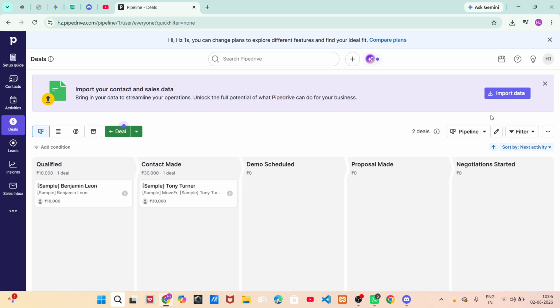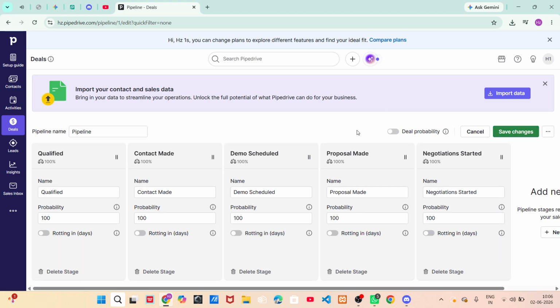Here's where it gets interesting. You want to edit your pipeline, right? To do that, hover your mouse over the pipeline's name. You should see a little pen icon appear. This is your gateway into edit mode. Go ahead and click on that pen icon, and you should now be in a space where you can make all sorts of adjustments. Now let's talk about customizing your stages.